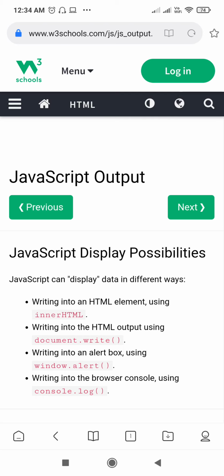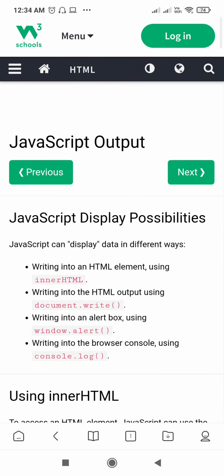In this part, we will see JavaScript output. So in this part, we will learn about the JavaScript display possibilities. JavaScript can display the data in different ways.